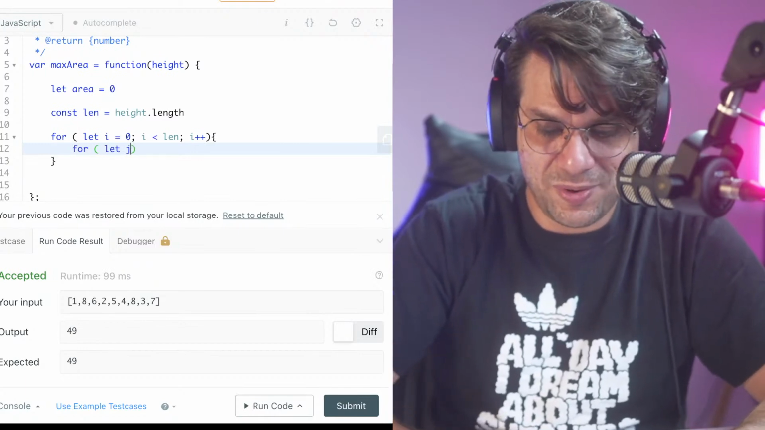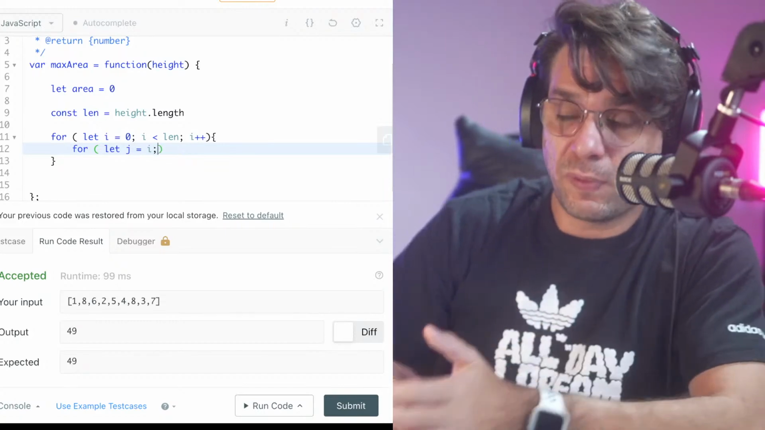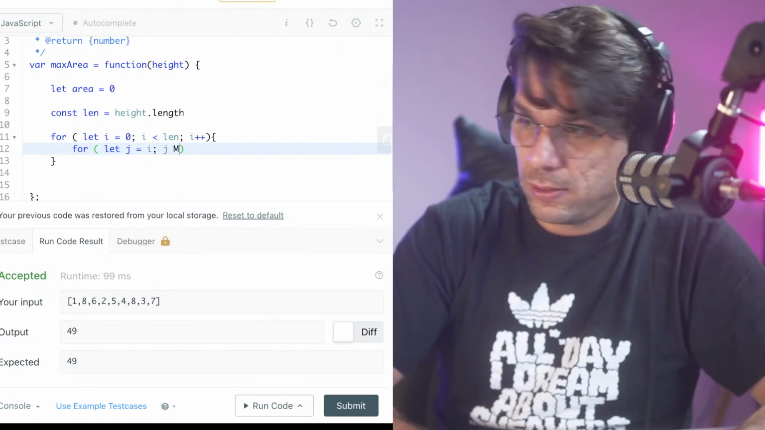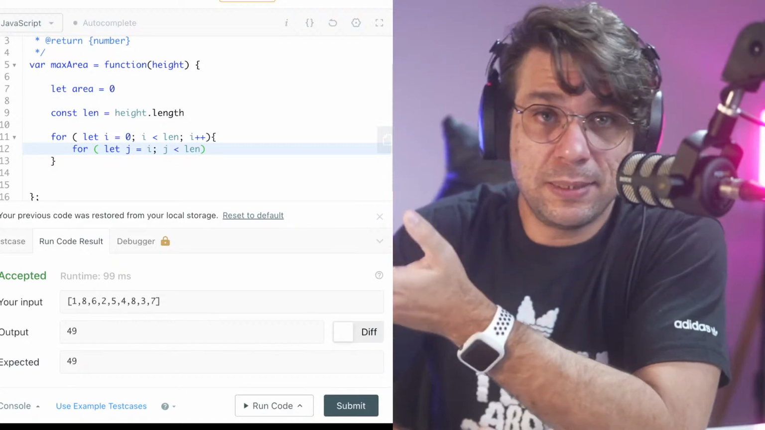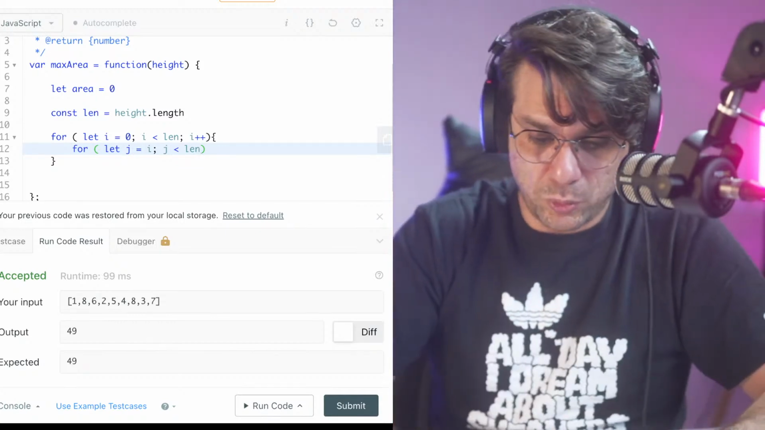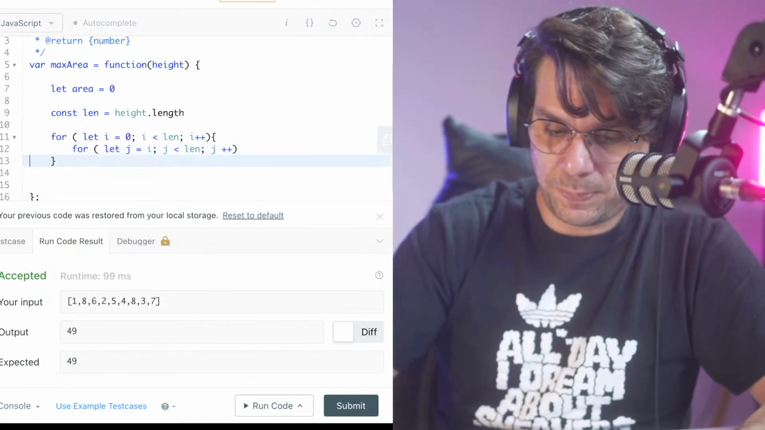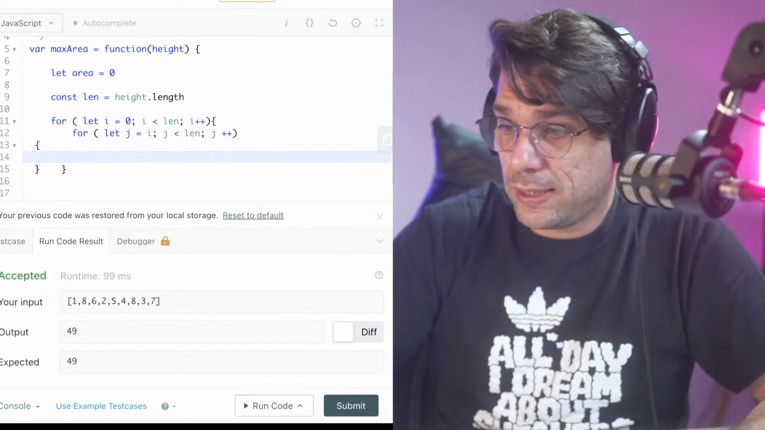You are writing J all the time. So J will start from I, and then J will be less than length 2, right? And this is our brute force approach. And then I'll say J plus plus. And guys, I've seen this approach so many times.